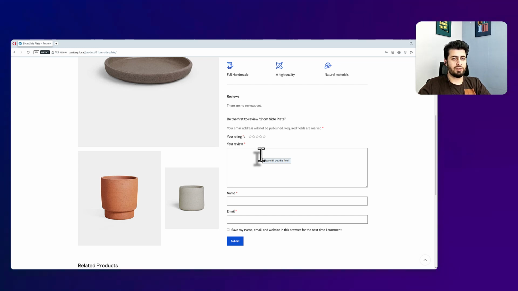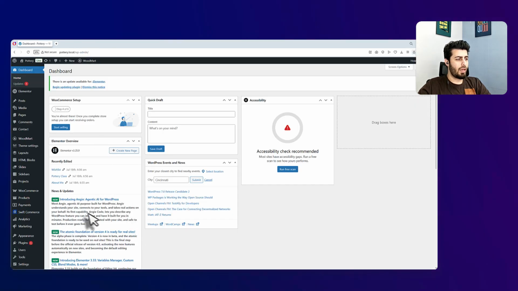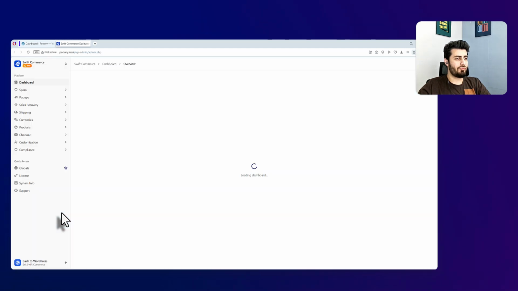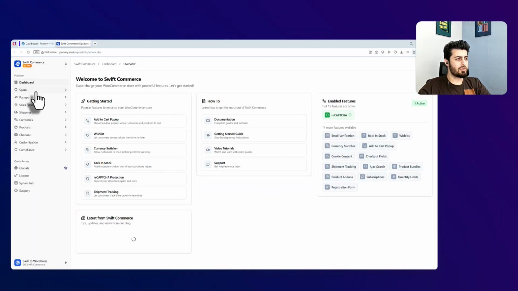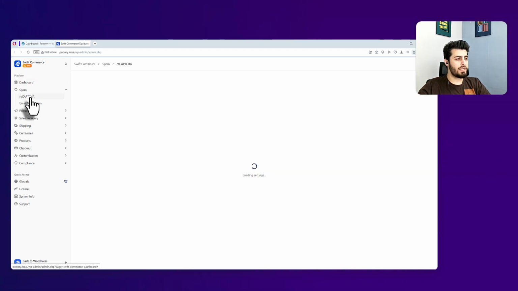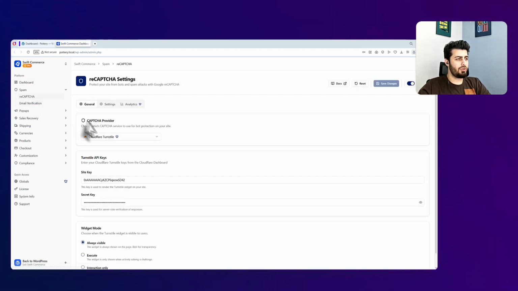So let's get started. All I have to do is head over to my WordPress website dashboard, and here I have to open up the Swift Commerce dashboard. After that, all I have to do is click on spam, and here I'll have to click on reCAPTCHA. Inside reCAPTCHA, I need to select my provider. There are multiple options to choose your provider.